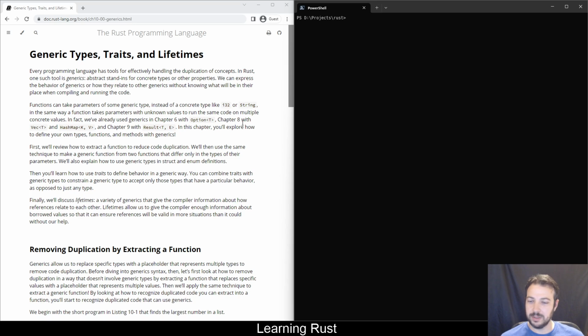So let's just start. Every programming language has tools for effectively handling the duplication of concepts. In Rust, one such tool is generics, abstract stand-ins for concrete types or other properties. And we can express the behavior of generics or how they relate to other generics without knowing what will be in their place when compiling and running the code.